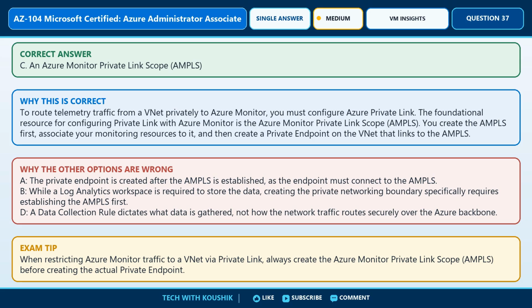The incorrect choices fail for the following reasons. A. The private endpoint is created after the AMPLS is established, as the endpoint must connect to the AMPLS. B. While a log analytics workspace is required to store the data, creating the private networking boundary specifically requires establishing the AMPLS first. D. A data collection rule dictates what data is gathered, not how the network traffic routes securely over the Azure backbone. Remember this distinction for the exam. When restricting Azure Monitor traffic to a VNet via private link, always create the Azure Monitor Private Link Scope, AMPLS, before creating the actual private endpoint.